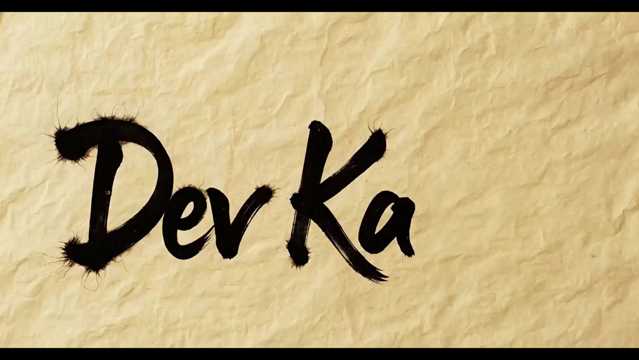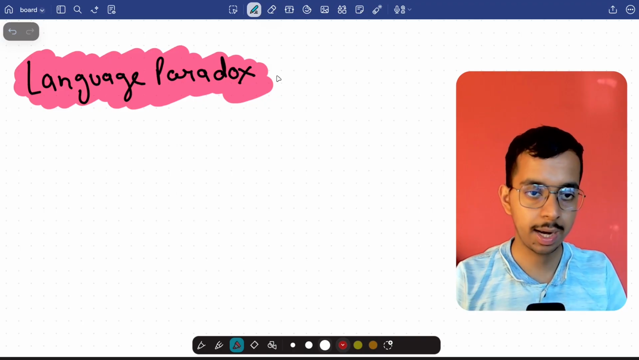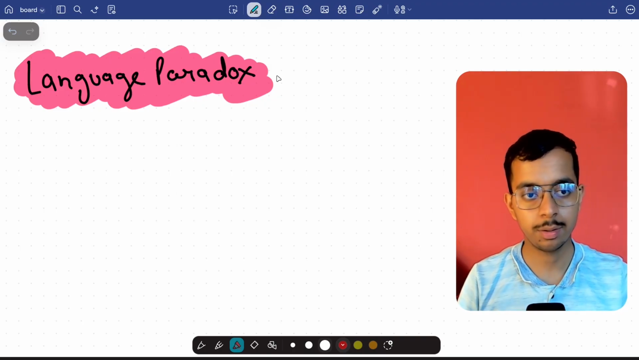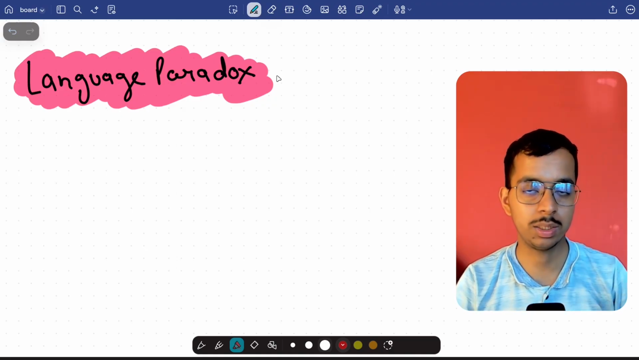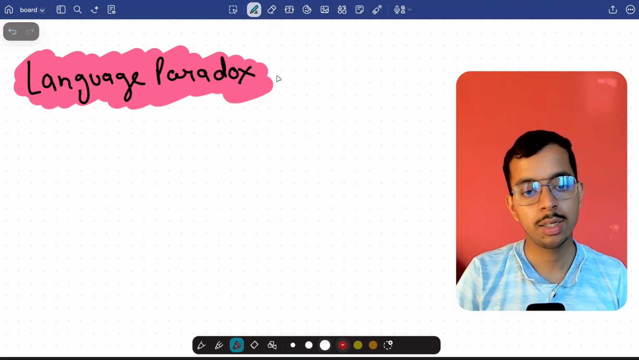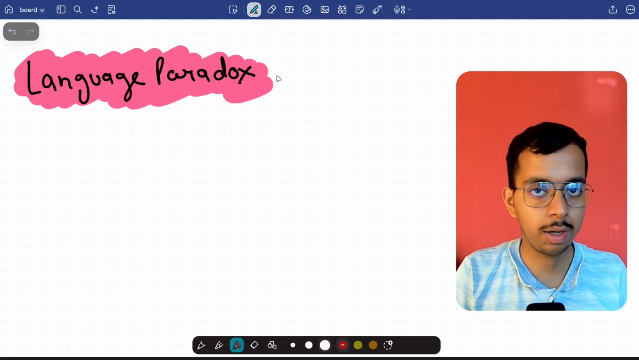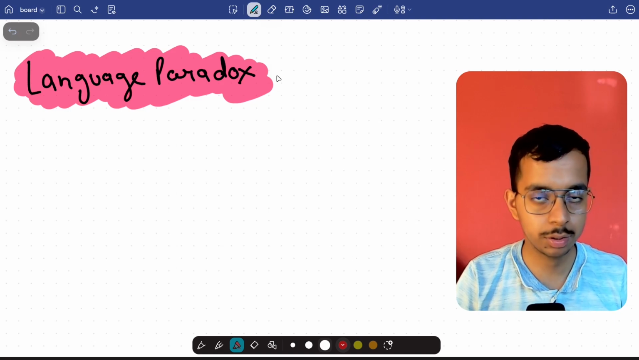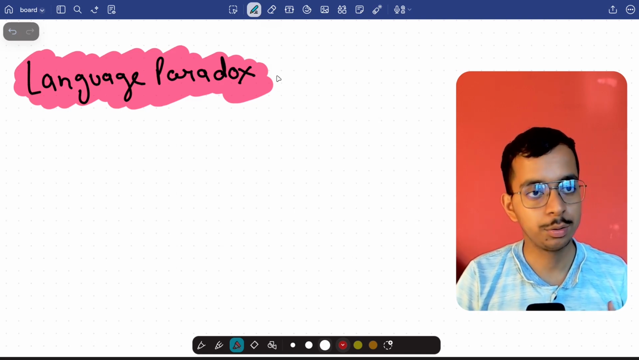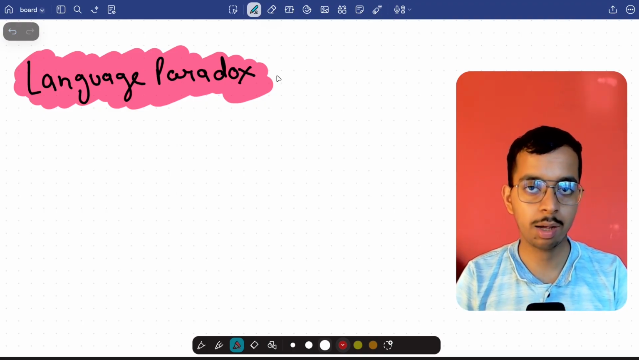So let's get started. The first problem which the majority of freshers and young people face is the language paradox. They keep dwelling on things like which language should I choose, what is the best language, and this and that. First and foremost, no language is superior to any other language. Obviously, it depends on the domain in which you are working, and you should not get into the war of whether I should choose this language or that language.